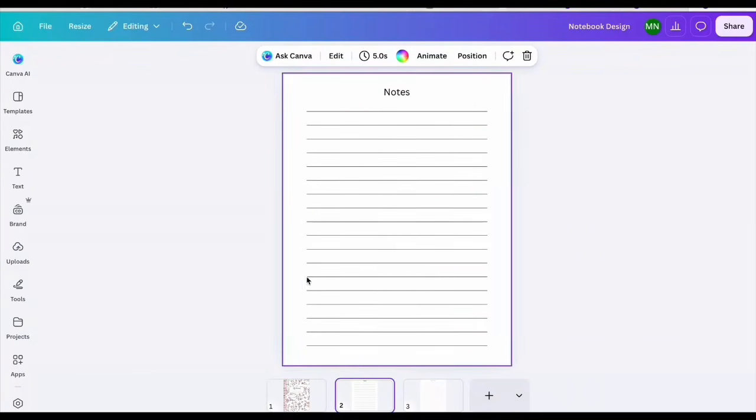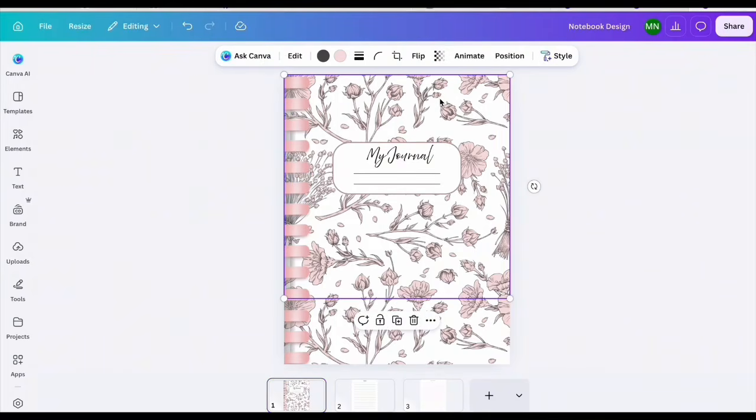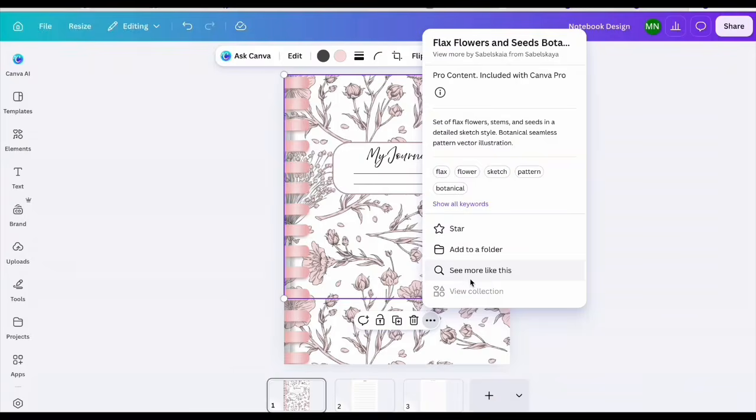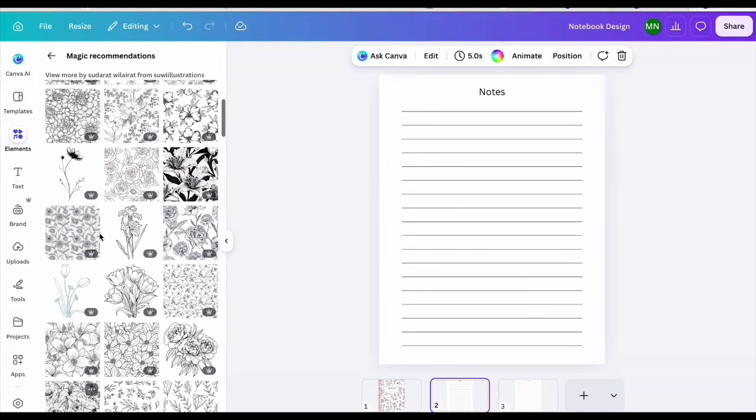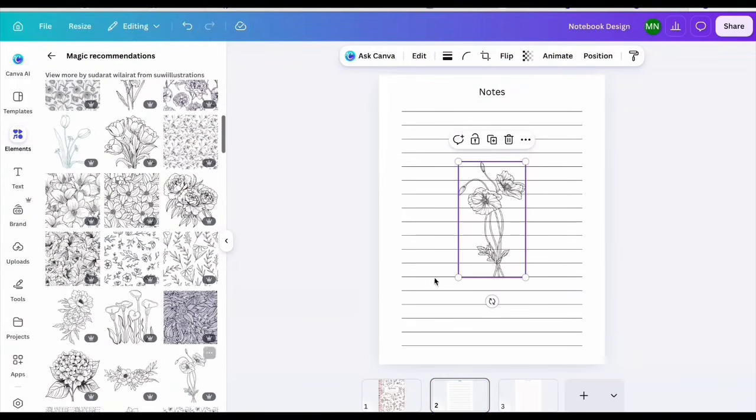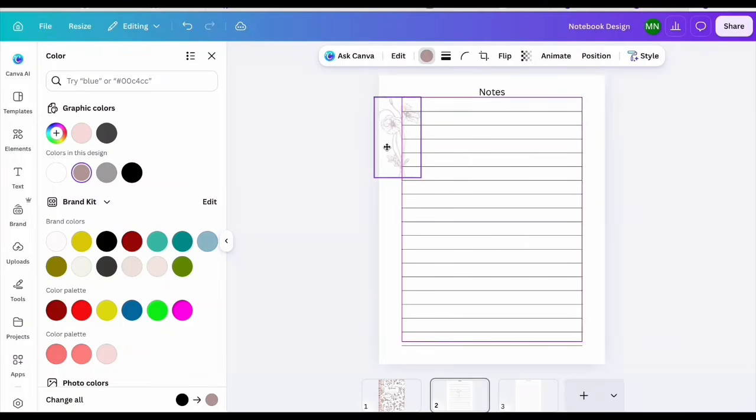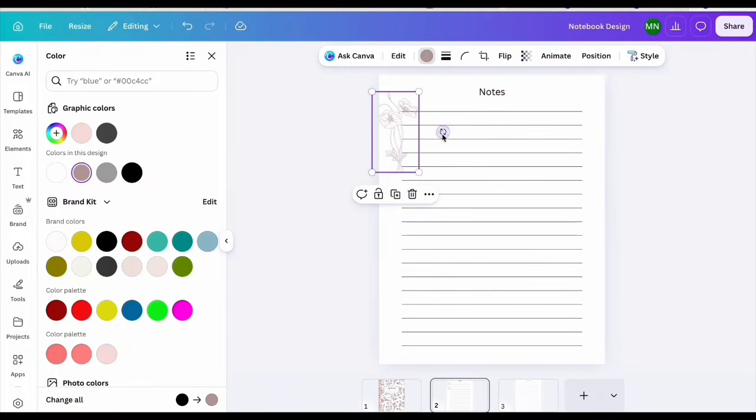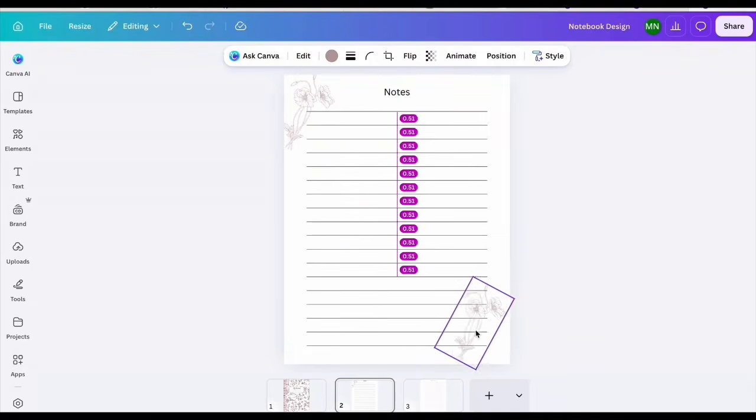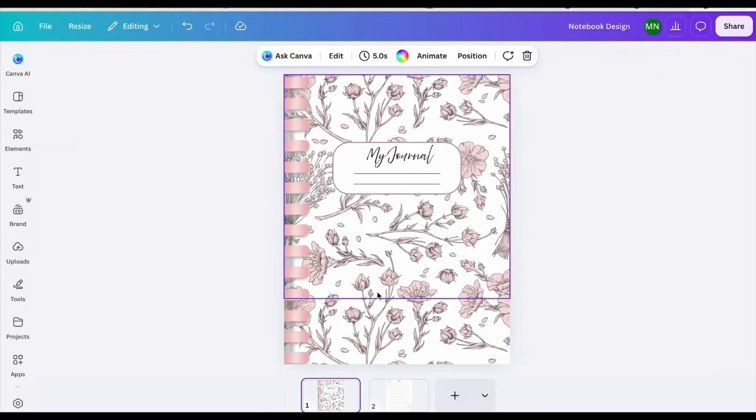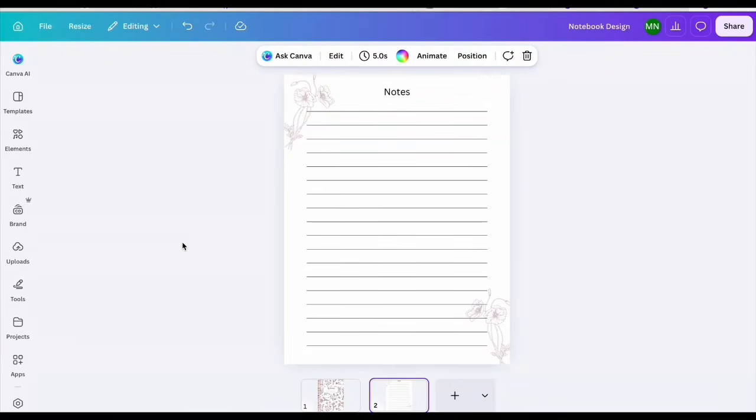So next I'm going to add a flower design to my page. I'm going to try and find a design that looks almost similar to my cover. Okay, so I think I'm going to go with this one. It looks almost similar to my cover page. I'm just going to adjust it and move it right in place like this. I think that looks good. I'm just going to duplicate the same element and place it on the opposite side. So now our first digital notebook is done.